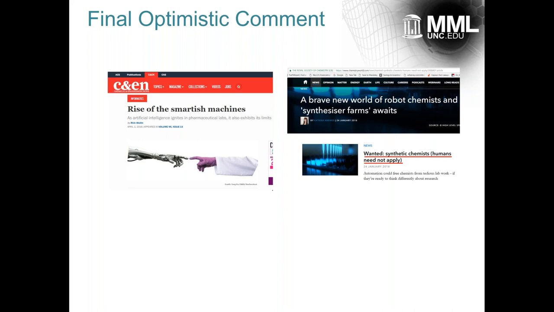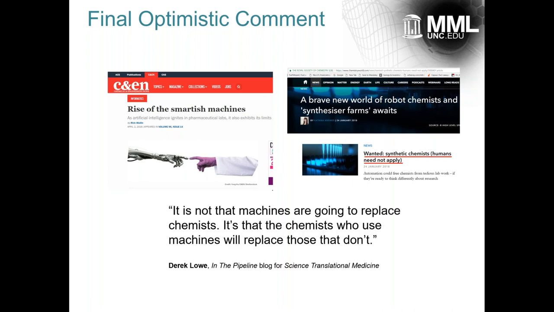One last optimistic comment, and I borrow this from Derek Lowe, a famous blogger in cheminformatics, drug discovery and science in general. From multiple optimistic comments about the use of AI and the rise of the smartest machines, humans need not apply. So a lot of people worry about whether experimental scientists are going to have jobs in the near future. To that point, Derek said it's not that machines are going to replace chemists, it's that the chemists who use machines will replace those that don't. We're basically talking about methodologies that every practicing chemist needs to start acquiring and using in their work.